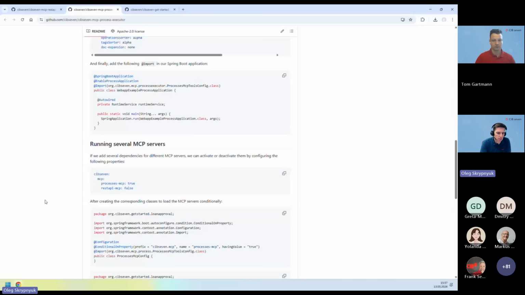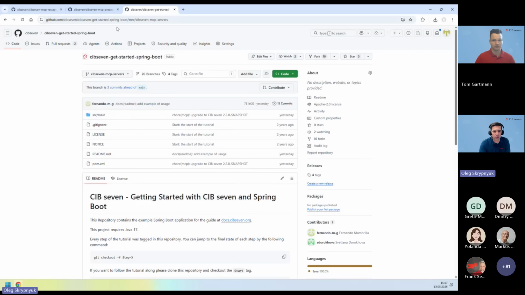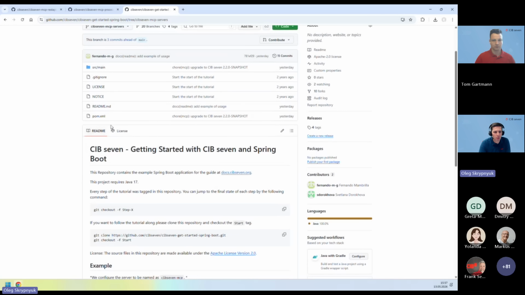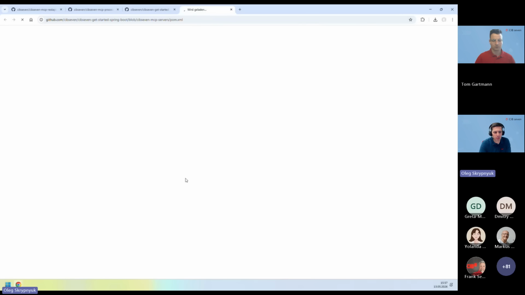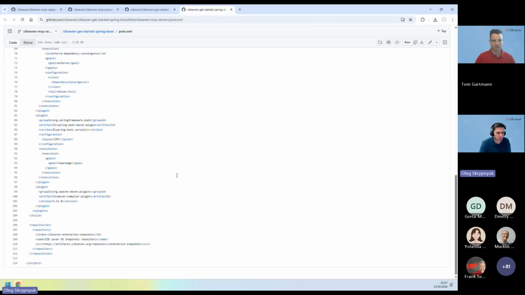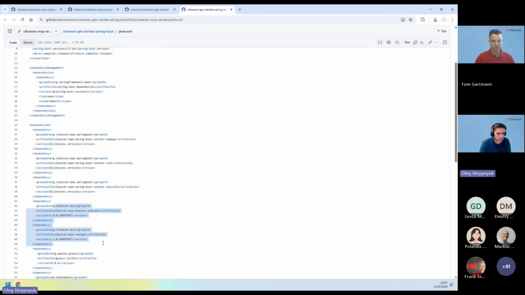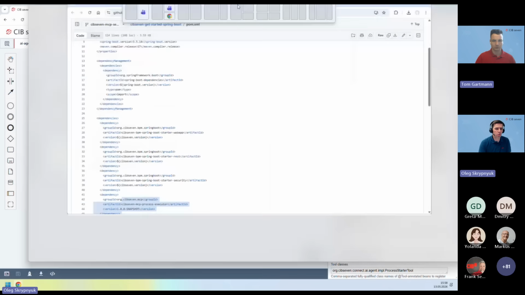So what we have prepared here is also in our normal CIB7 getting started Spring Boot repository in the branch CIB7 MCP servers. Here we have prepared an example how to start them in parallel. One moment, somewhere here, the MCPs 1 and 2. I thought that it would be too much for the session. That's why I have not shown this information before.